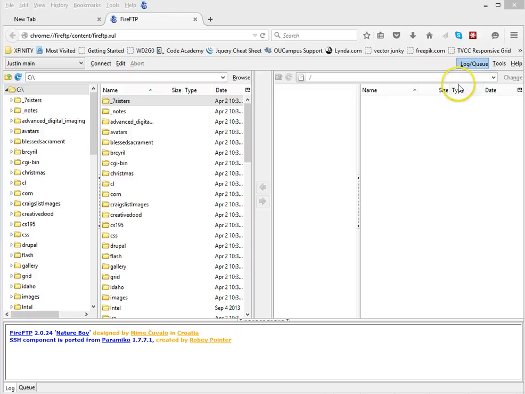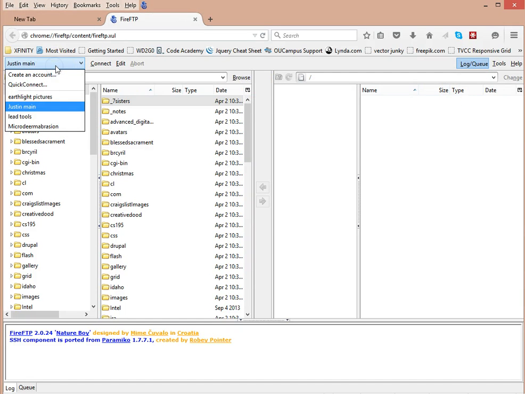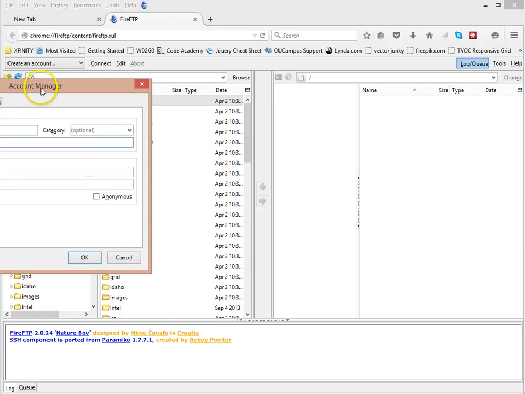So we're just going to go ahead and grab one of your fellow students' accounts really quick. We're going to set it up in here. So our first step is to click this little drop down button right above the C colon thing. This is right above the area that represents your computer. We'll click that drop down button and hit create an account.